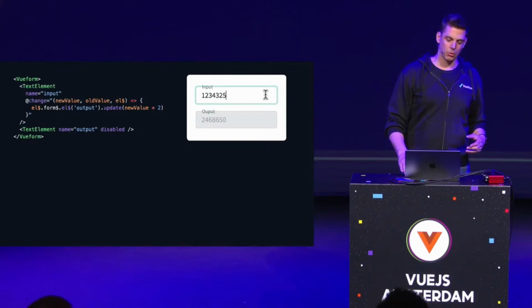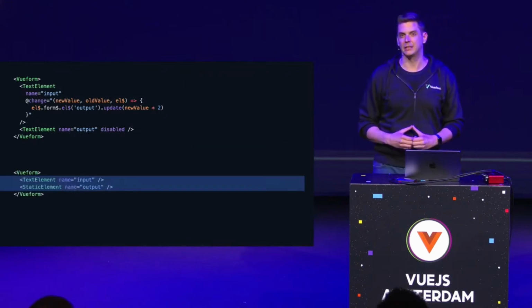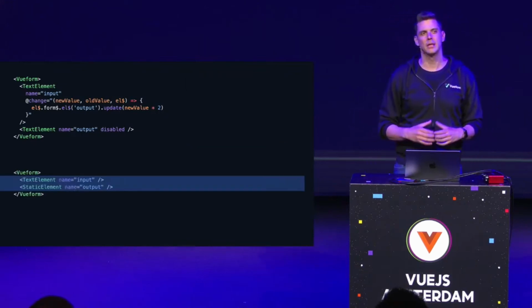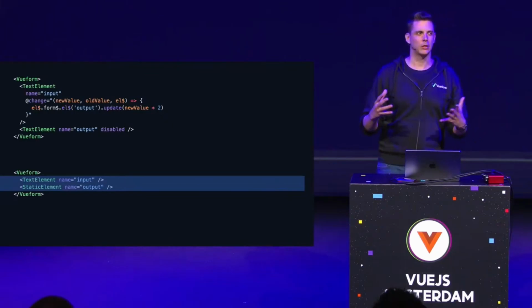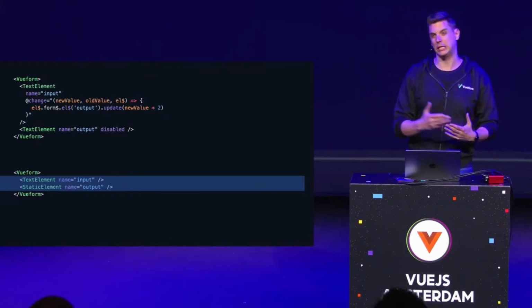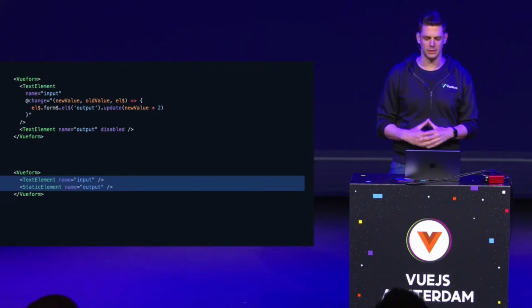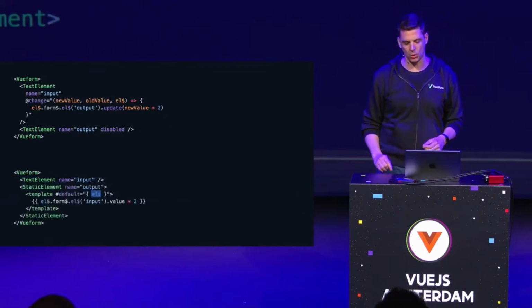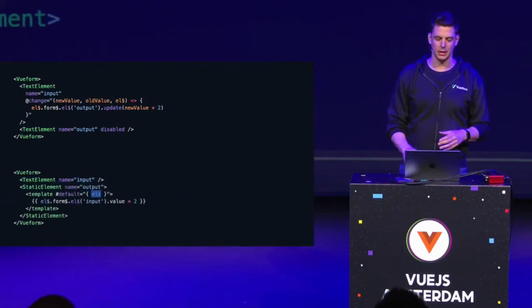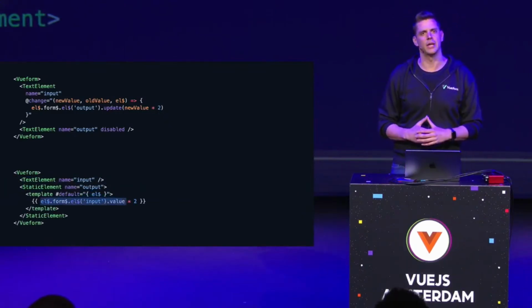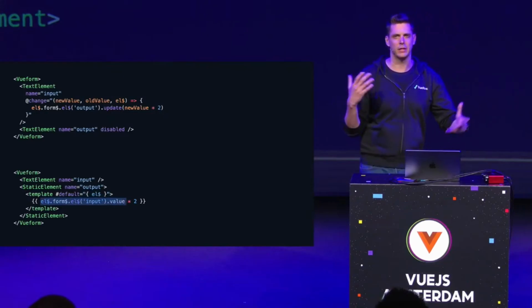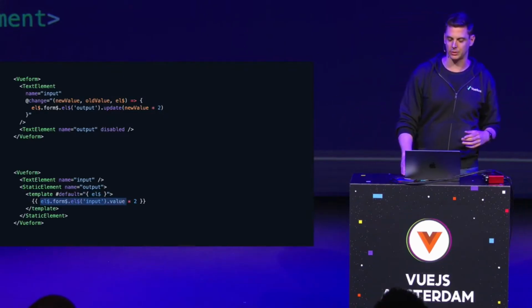A different approach is by using a static element as the output, because static elements in Vueform can contain anything like string, HTML, or other components. And what's cool about it is that it also has access to this el property. And we can use it the same way to gain access to the input element and use its value times 2 to display as the content for the static.